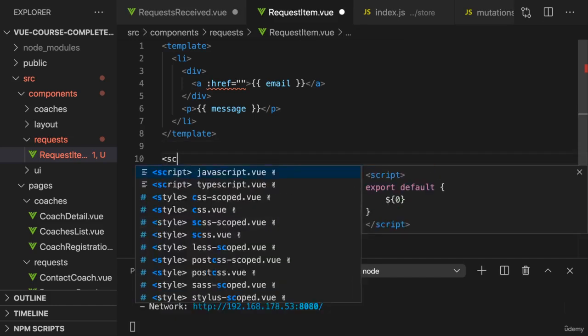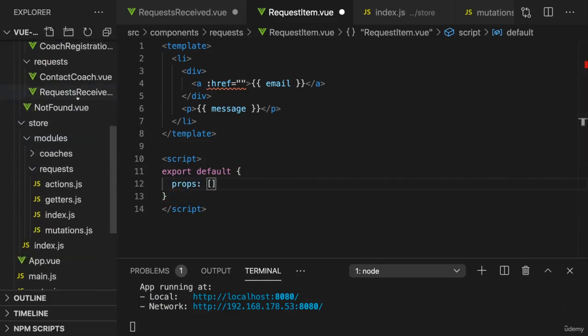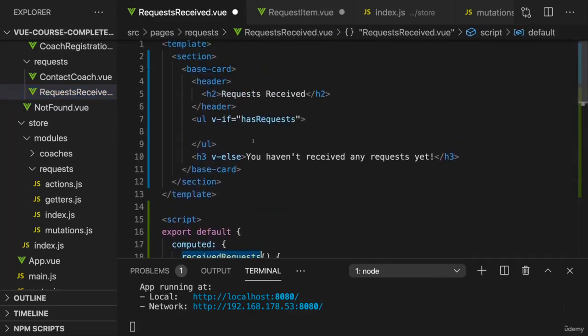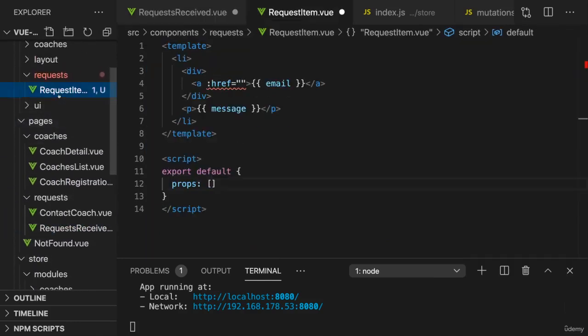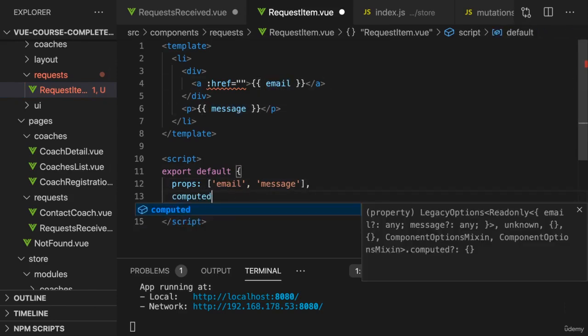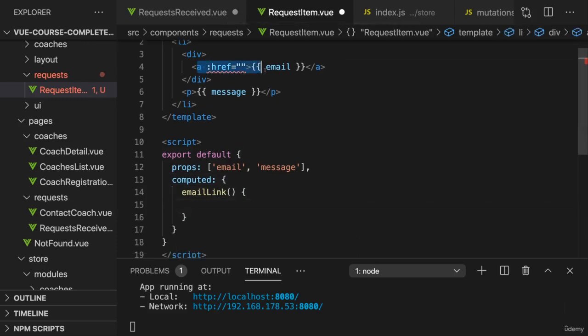For that, we can add a script here and first of all accept props, because we are going to render request item as part of the list in requests received. Requests received has those requests, so we can then simply feed the data into the individual list items through props. And the data we'll need is the email address and the message, so the keys I'm using here in the template. But I'll also add a computed prop here, and that's the email link, simply to put that logic into JavaScript and not into the template.